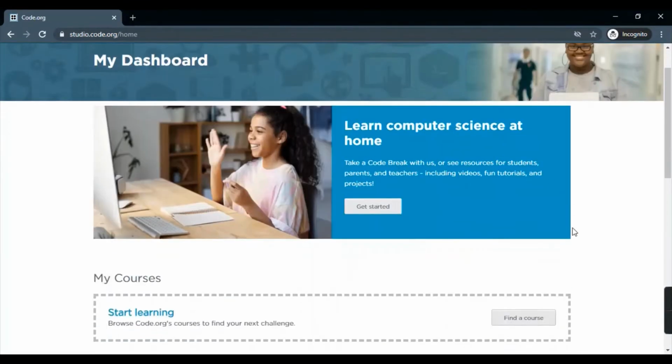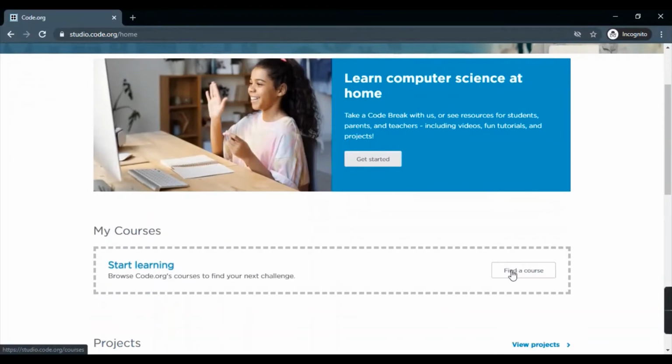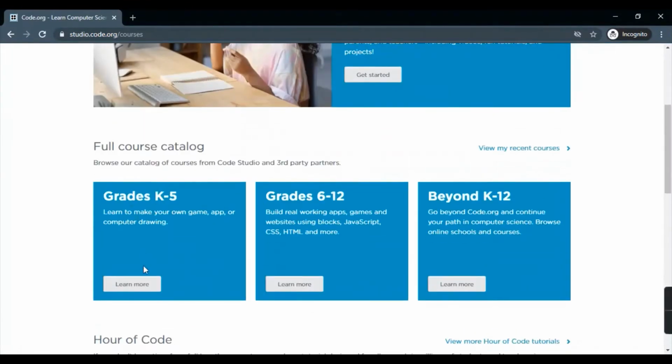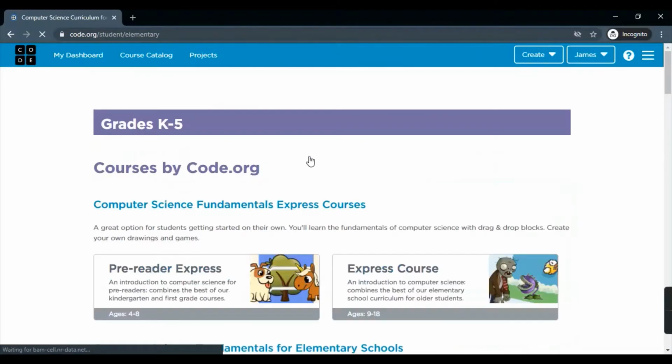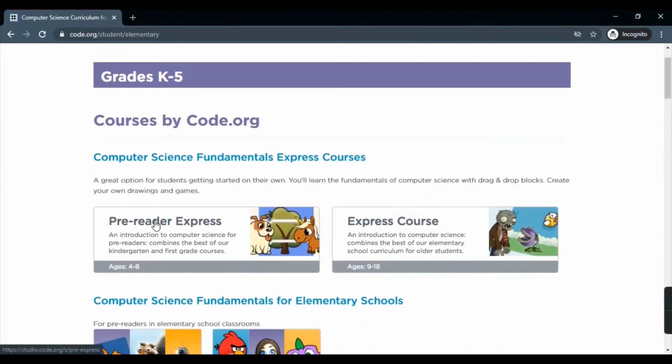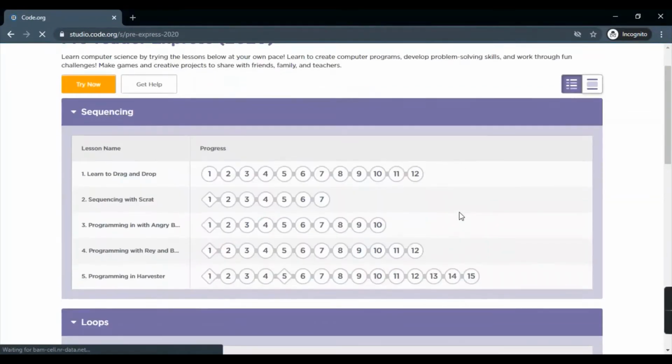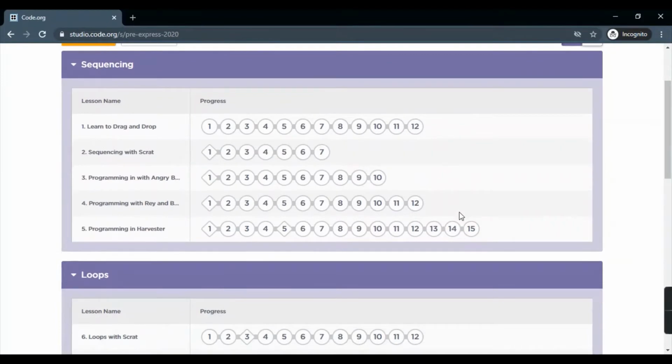So this is our dashboard. Click on find a course. Now click on grades K to 5, learn more button. Now click on Pre-Reader Express. This is the entire plan of the course.